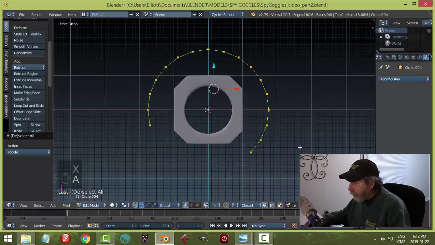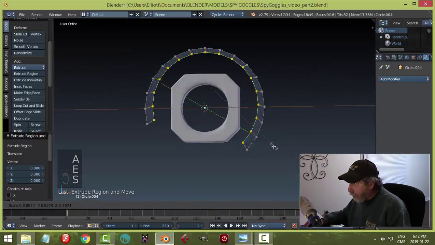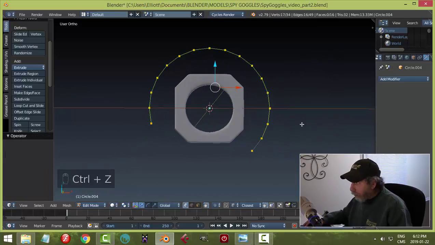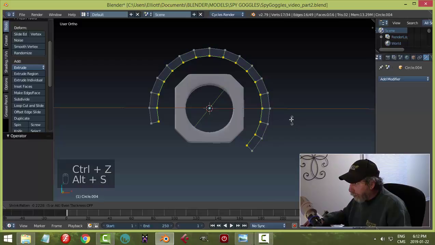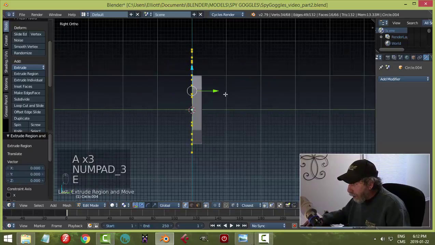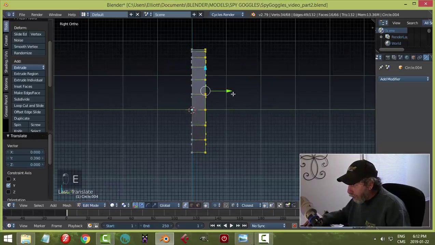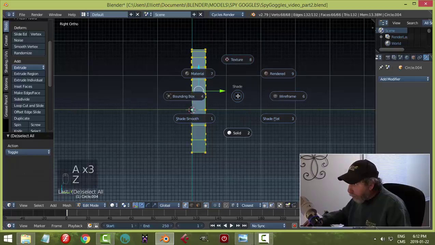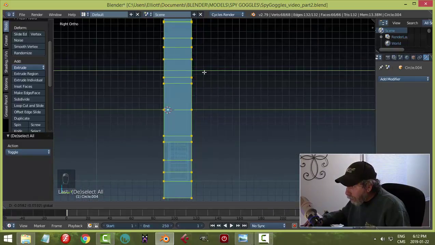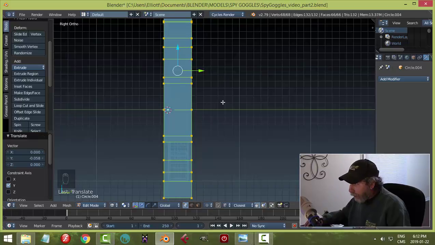Maybe I'll do that. Select them all, E and S, and bring it in. That didn't come in the way I wanted to exactly. Alt S maybe was better. Okay, select it all. Let's look from the side, E, and let's bring it back longer than that. Let's select it all. We can look in wireframe and center that up. Pretty good. Okay.